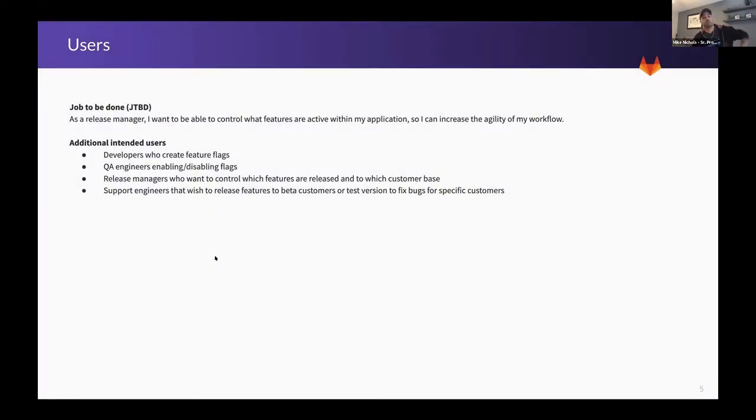Looking at this from more of a user's perspective, there are lots of personas involved here. An example of a job to be done is: as a release manager, I want to be able to control what features are active within my application so I can increase the agility of my workflow. Some other personas are developers. Developers are often the ones creating the feature flags.